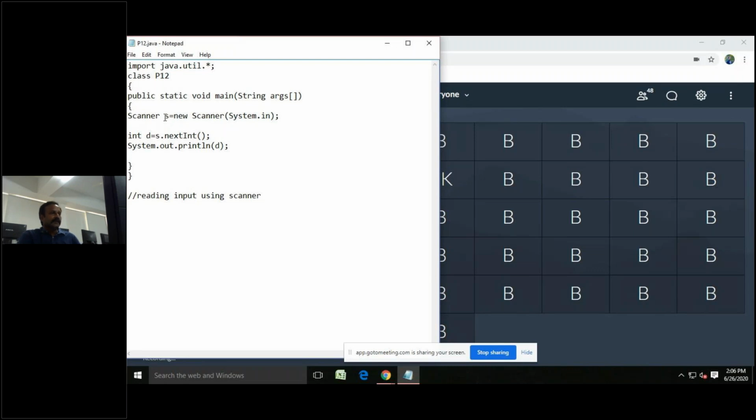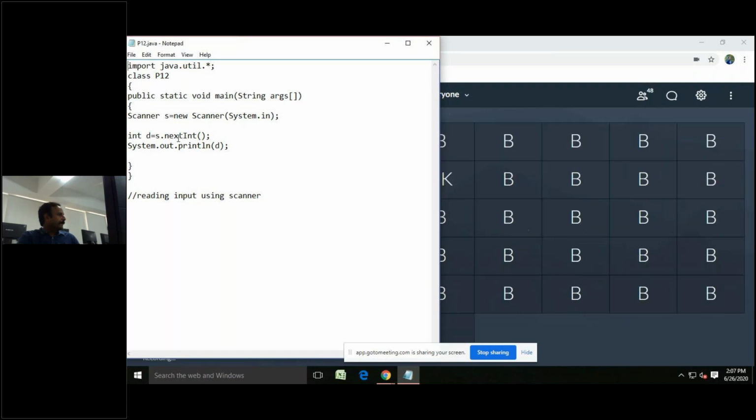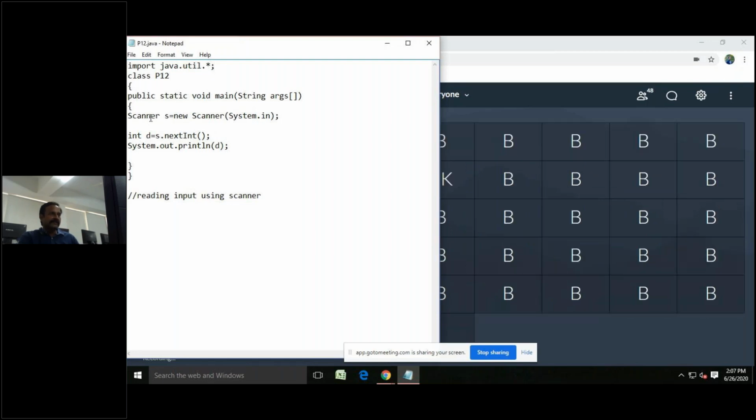Here s is the object belonging to the Scanner class. After creating this object, it is connected to System.in, which can take data from the standard input device. Then s.nextInt is the method that you can call on an object belonging to the Scanner class. Whatever integer you give in is taken in and placed in the variable d.